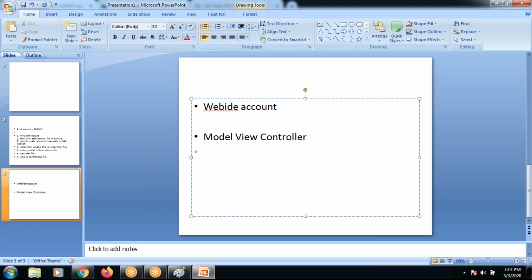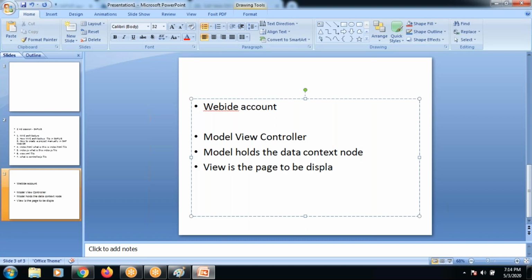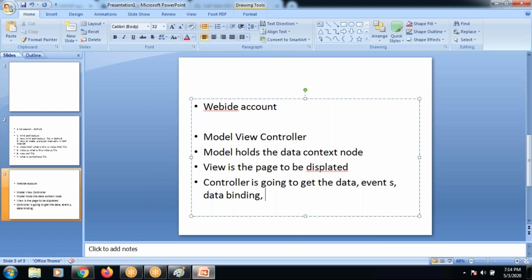Okay. So model is something which holds the data. That's like a context node. And view is a page which is going to display on the web or on the app. And controller is something which is going to get the data and display it on the view. So controller is where we can code the events and do the data bindings, which controls everything which needs to be displayed on the view.